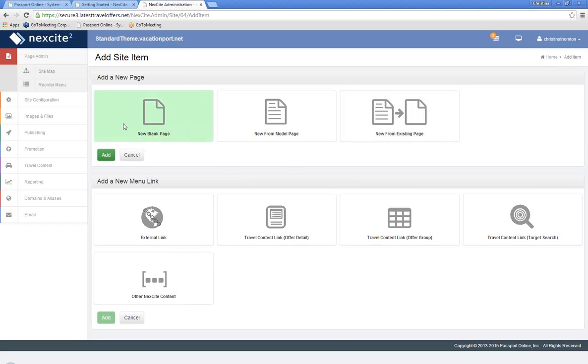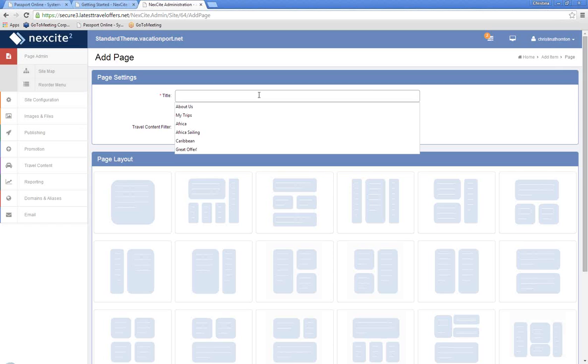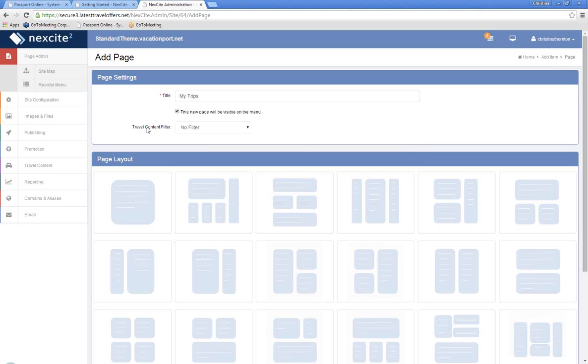So now let's go ahead and do a new blank page. That way I can kind of show you how you can get to the point where you're editing and adding content. So I'm going to go ahead and add that. Now the first thing you'll have to do is title it. So I'm just going to make one called My Trip. Now the next option is whether you want that page to be visible or not. So we kind of already went over that already. For now I'll just leave it visible.